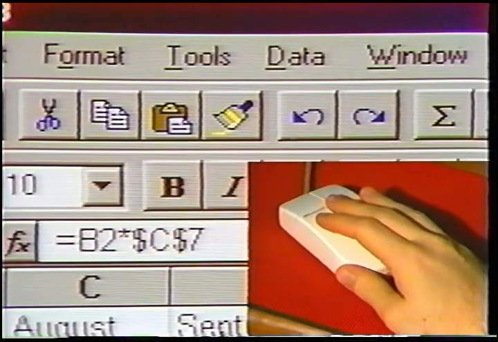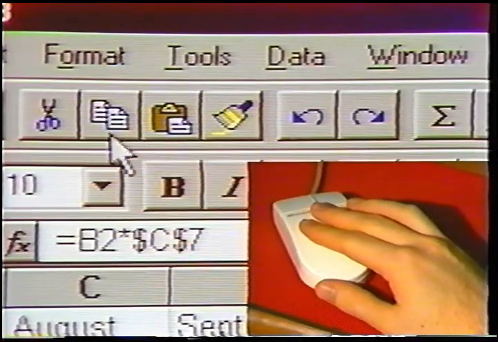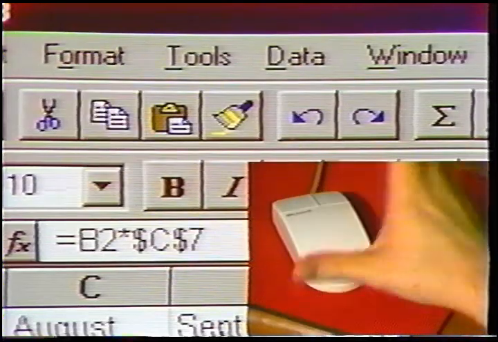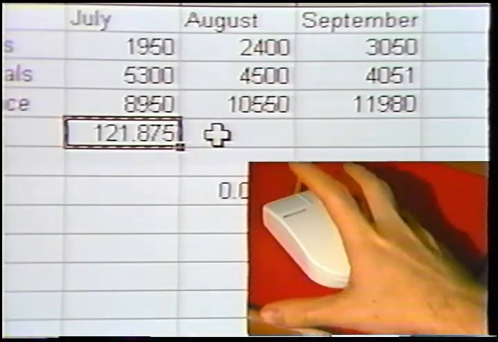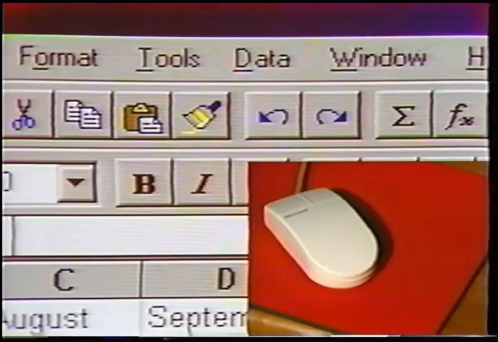Now let's copy and paste this formula and see what happens. Click Copy, then highlight the cell you want your total to appear in, and click Paste.